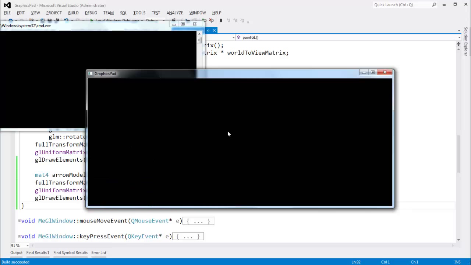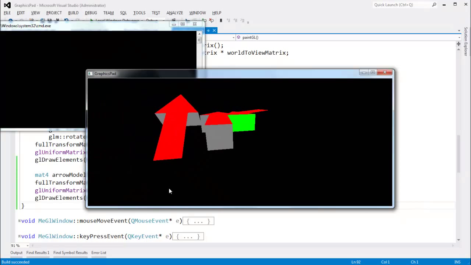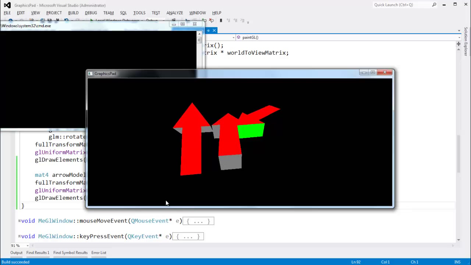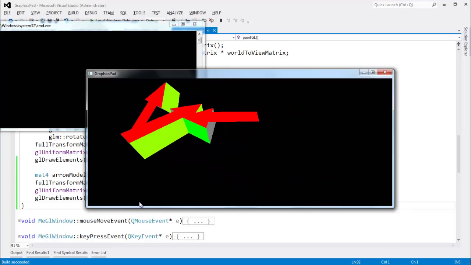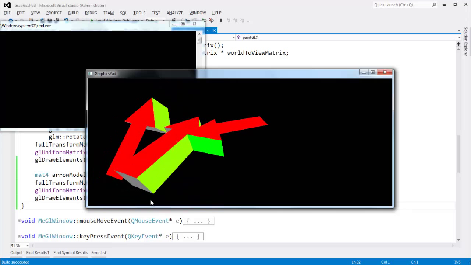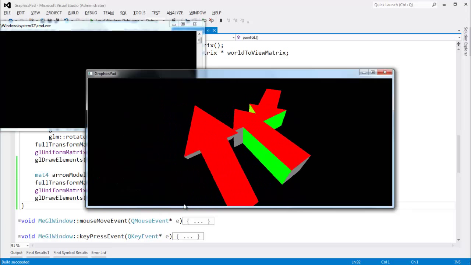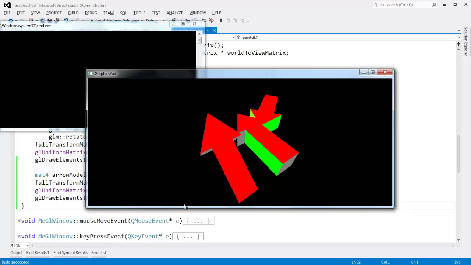And our cubes are gone. And we have 3 arrows. Is that what you expected? I told you we should have 2 cubes and 1 arrow, and now we have 3 arrows. What's going on here? Pause the video and think about it. You need to think about this to exercise your brain. So pause the video, think about it, and then unpause the video, come back.